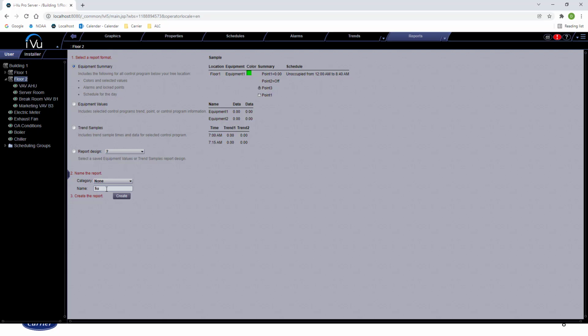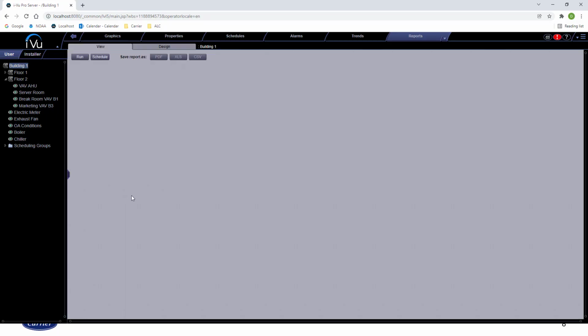Actually, keep in mind, since I'm at floor 2, when I create a report, it's only going to work at the floor 2 level. So I want to run this report from the top of my system and build it here. I'm going to go back and select equipment summary. I will name it simply summary and create and run.